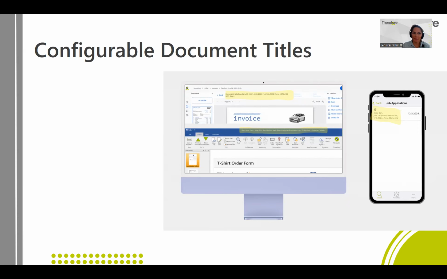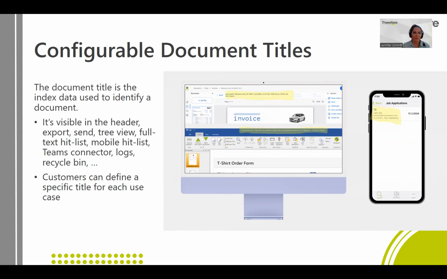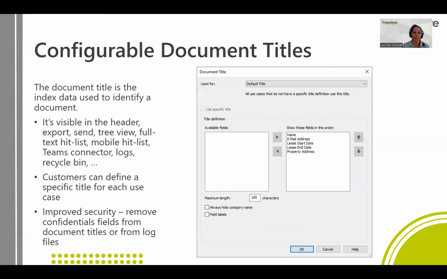And of course, the document title consists of the index data that's in the document. And we received the request that users want to be able to configure how that index data is displayed, how that document title is configured. So we can now define a specific title for each use case, and we can also configure exactly which index data is shown in which order. On one hand, that makes it easier for users to get relevant and useful information when they're opening up a document, but also we can ensure that confidential or more sensitive information isn't inadvertently shown to users.